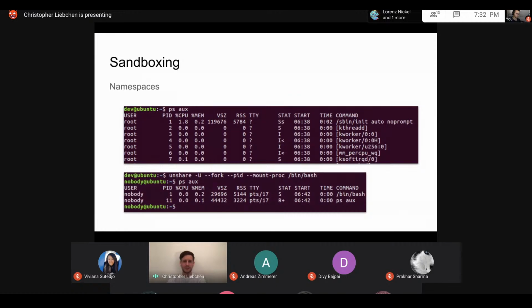You can actually try this if you have a Linux machine at hand. I executed here the same command two times. One time outside of the sandbox, one time inside the sandbox. On the top is outside of, not sandbox, I should say namespace. Here you can see that ps aux just shows you the current processes. And you can see a bunch of kernel threads and workers.